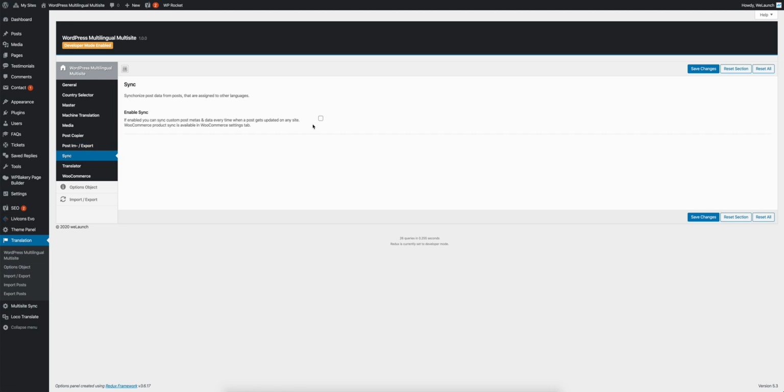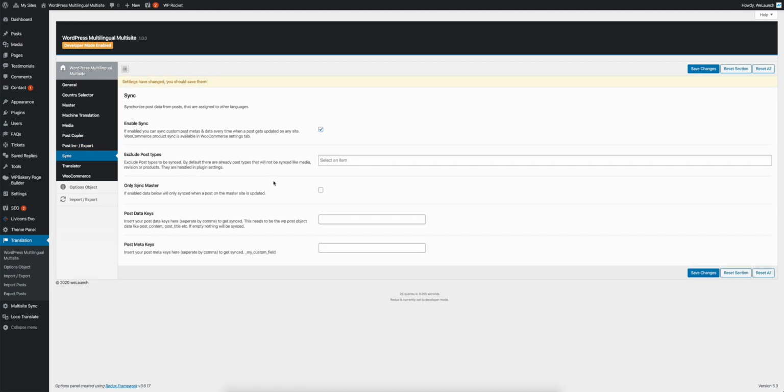We have a synchronize feature, so you can exclude post types that will be synced. You can check if you only want to sync the master version, and you can set, for example, post data keys that will be synced. We have a separate sync for WooCommerce stuff, for example, for WooCommerce products.